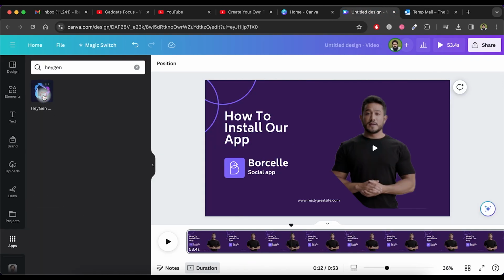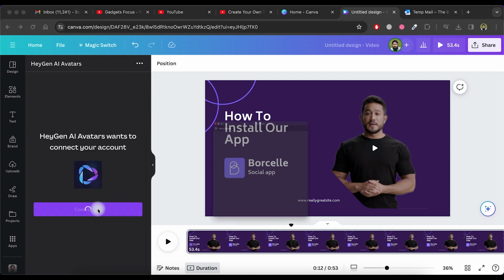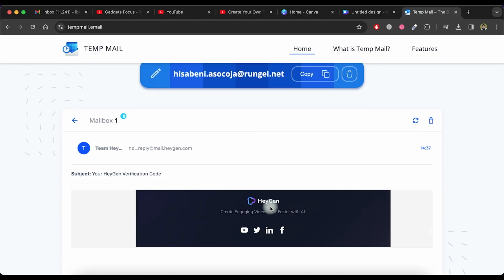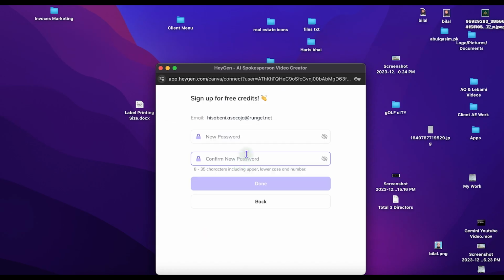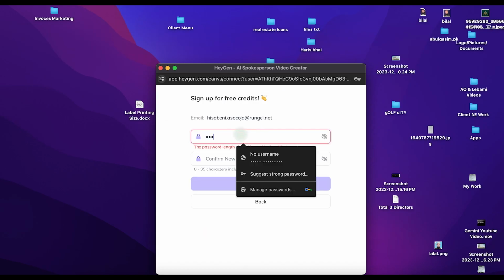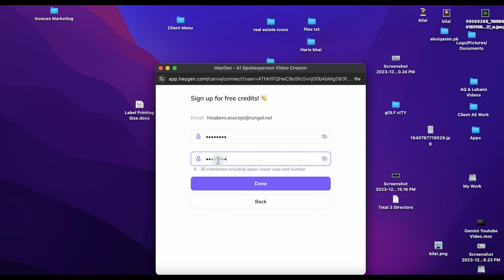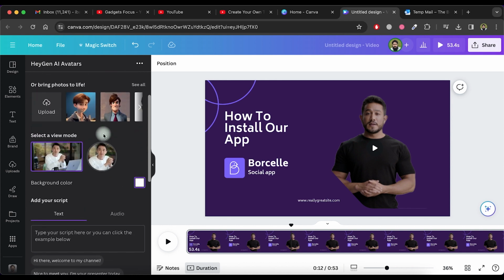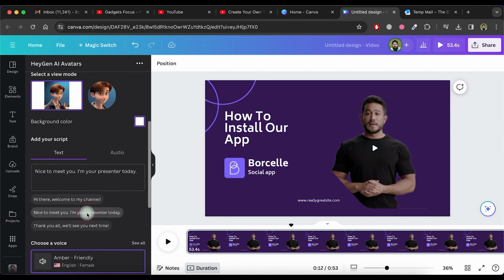Now copy the new email and go back to Canva and click on HeyGen app again. Now follow the same process given in this video to create a new account. When you make a new account, then create a new video like this. So, for every new video, you have to follow the same process.